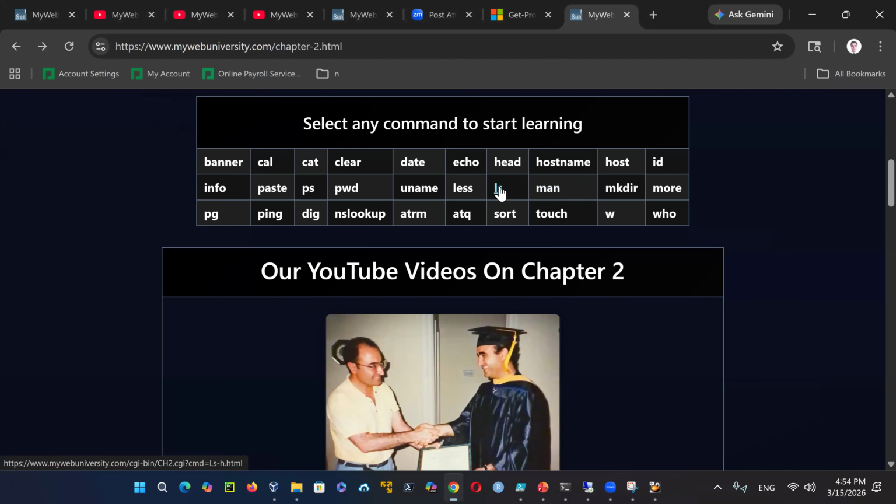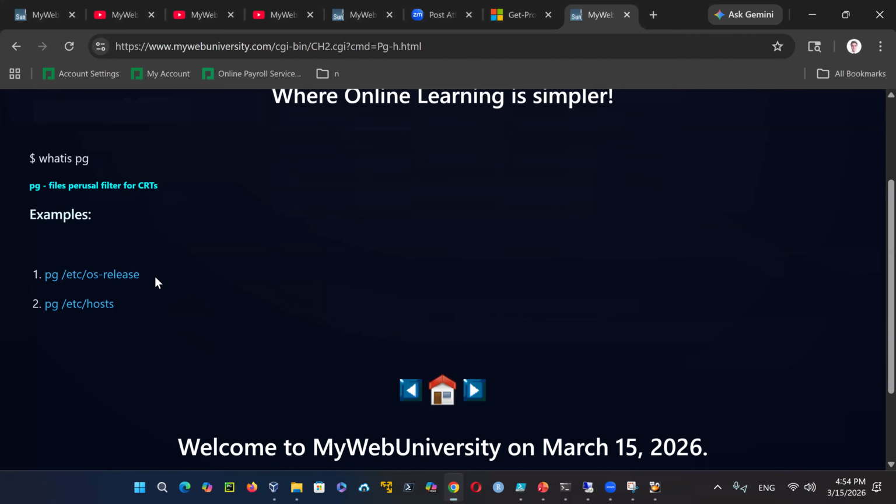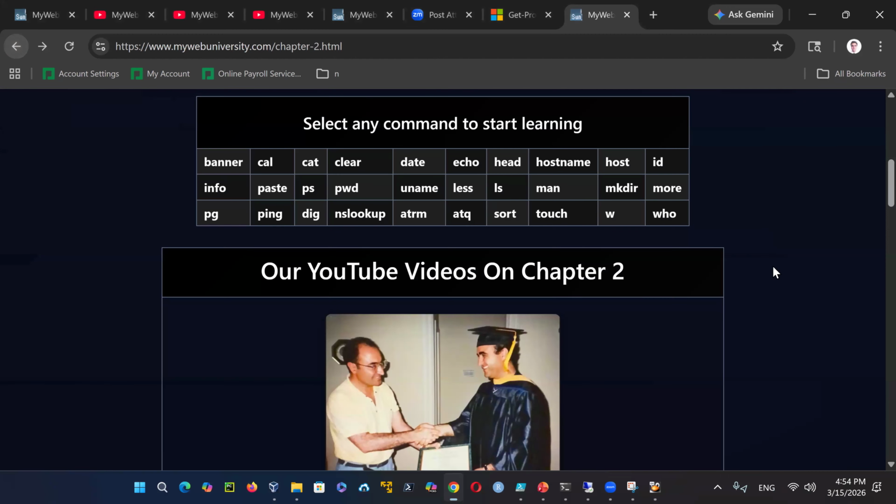So here, ls is done, man is done, mkdir is done, more is done, page. Page is similar to less, one page at a time. Some systems don't have it, you can just say alias pg is equal to less, and then you do that one. And if you install it, if it's available, you can practice it. Ping, we already did the video.